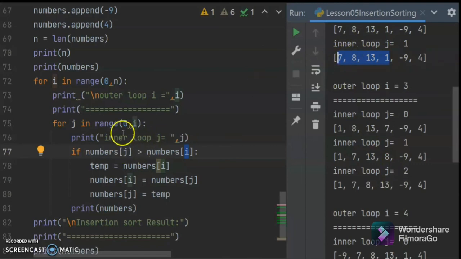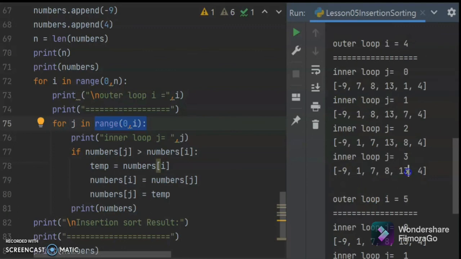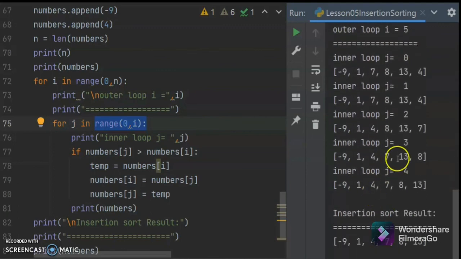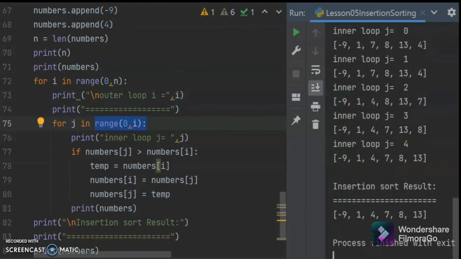This is 0 to i, 0 to 3 will be there. So if i equals 3, it means all these will be coming: 0, 1, 2, 3. That's why this range is given. You have to understand that one. So we will be comparing all these 4 values and 1 will be placed. In the next iteration only these 5 will be compared. So minus 9 will come. Then at the last iteration these 6 will be compared and 4 is placed in the particular position. This is how the insertion sort works.